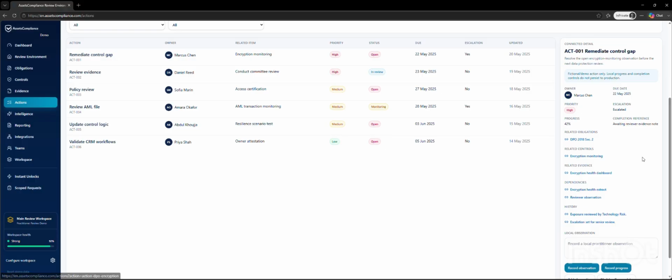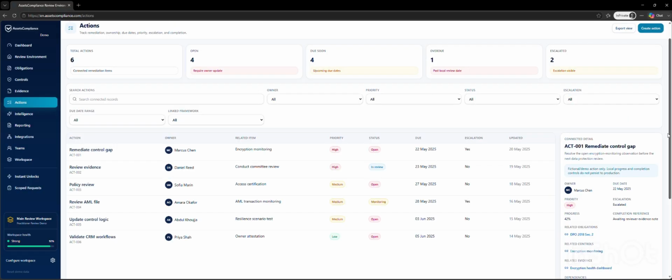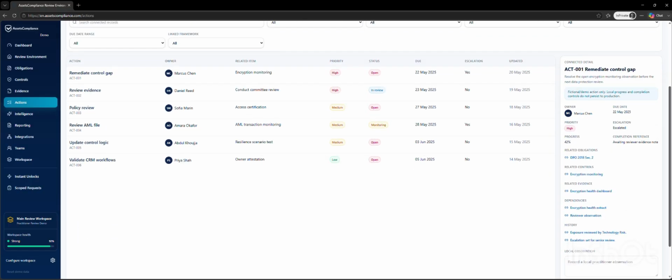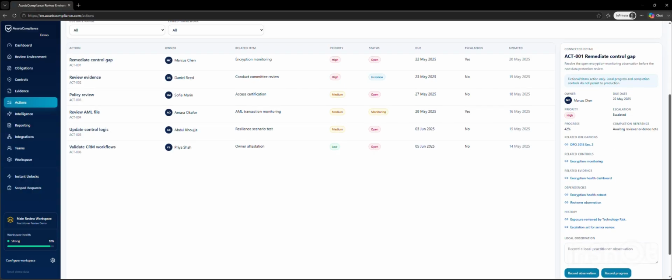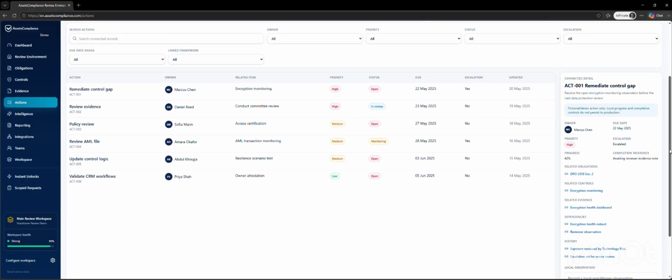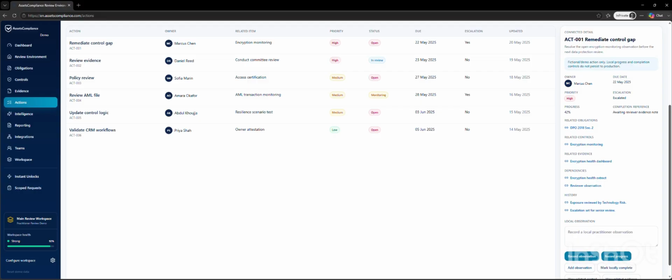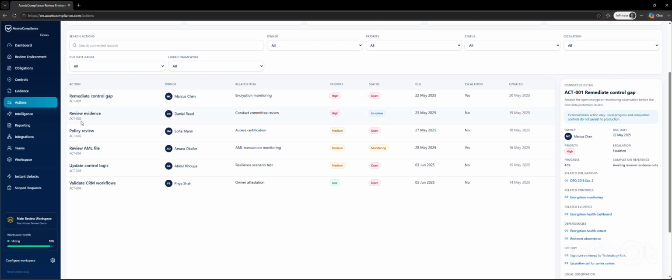I think here is where the linkage stops, in the simplest way to explain it. So I don't think we have intelligence here yet since we reached actions. That's something to note in your review environment as well. So I think we stop here at actions. And then we can go into intelligence and reporting.